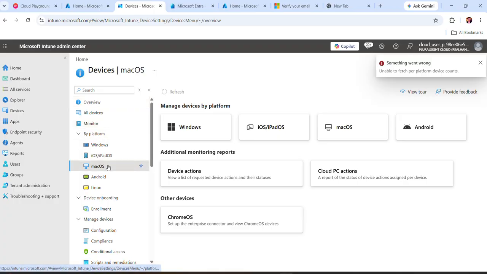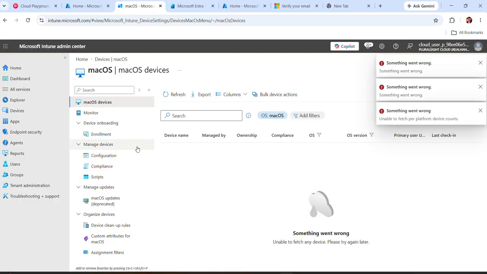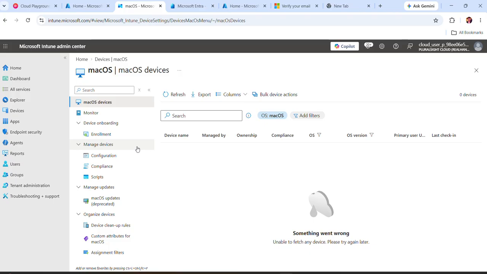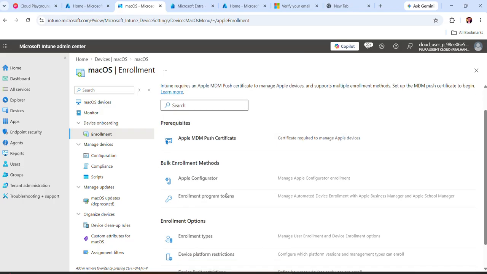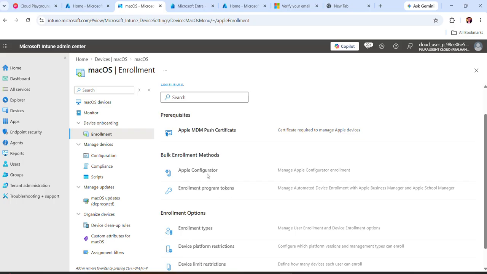Same for macOS. We basically manage those two. Most of the time we use macOS or Windows for Intune, and for macOS it's the same environment. On the environment page, first of all, we have to make a trust relationship of Intune with Apple. For this, we have to push the MDM certificate, and after that we can use the Apple Configurator app, or we can use the enrollment program tokens. For enrollment program tokens, we can use Apple Business Manager, or we can use Apple School Manager.